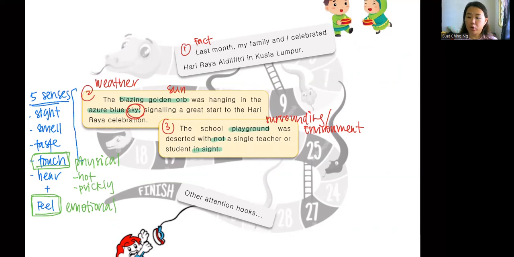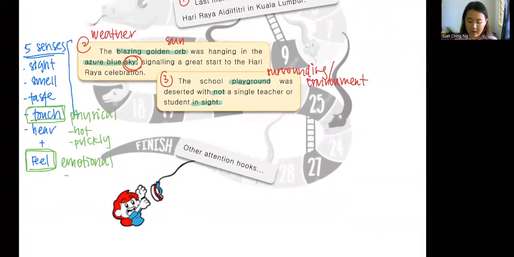Okay. Now, what about emotional? What would you use for feel? Emotional damage. What feeling do you have? Very good. Depression. You feel very sad. Give me one more positive one. Happy, excited, eager, can't wait, correct? So, can you tell the difference between touch and feel already?